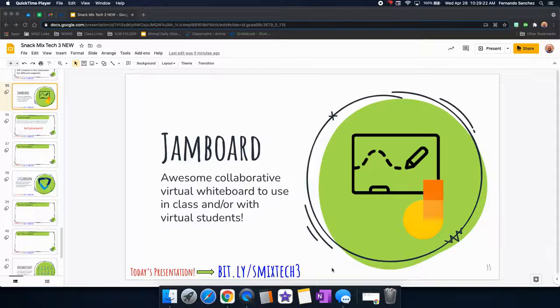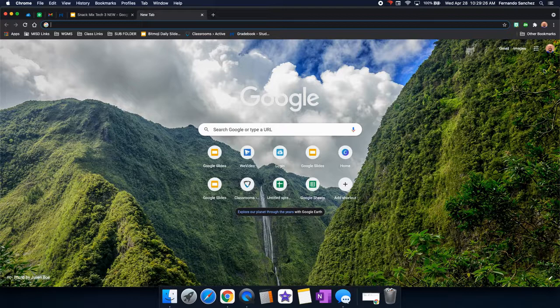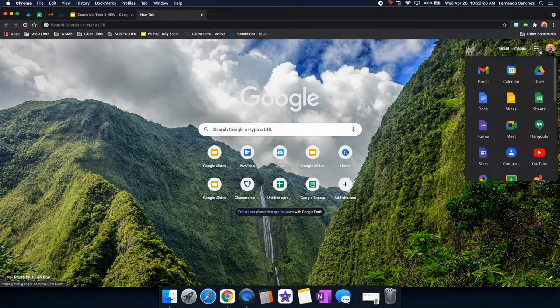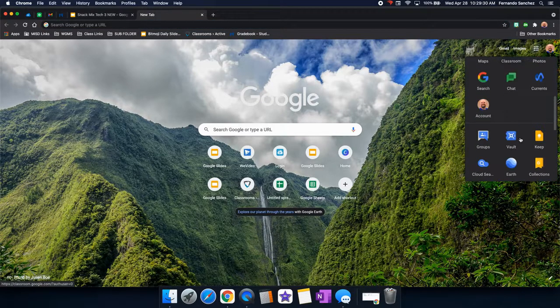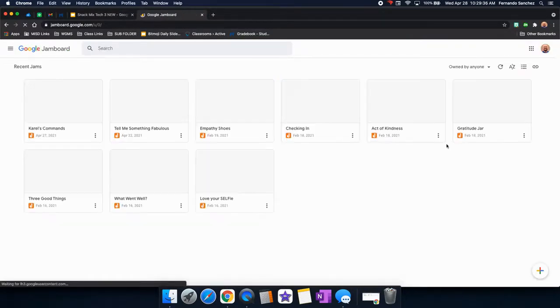Starting a Google Jamboard is super easy. You can get to it through a few different places. I usually get to Google stuff through my waffle menu right up here. There are other ways to do it. You can just Google it if you want, but you'll see Jamboard. It looks very similar to all the other Google apps.